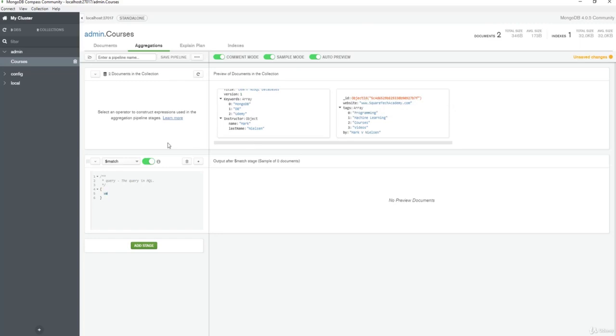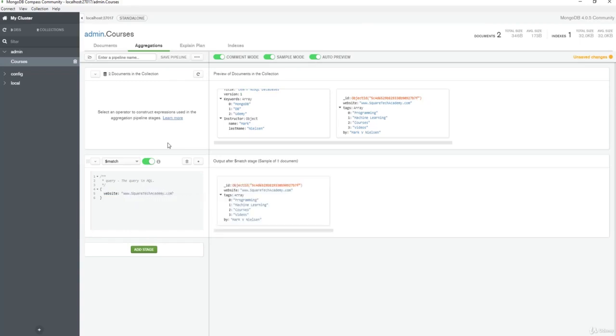So we type website, and then we say squaretechacademy.com, and as you see here, we get this document returned because currently that is the only document matching the little query we have made here, the match query, where it should have element website matching squaretechacademy.com.